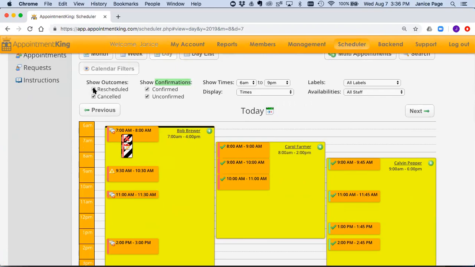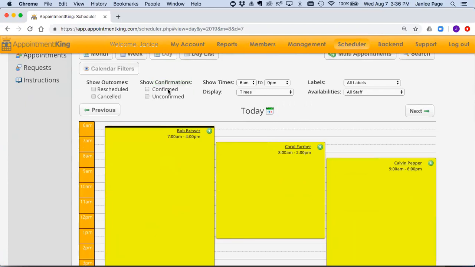So if you come in and say, you know what, I don't really want to see those rescheduled appointments or those canceled appointments, we can come in and remove those. You want to make sure, because this happens, people say, well, I think I might want to just uncheck these. As I'm going through and unchecking my confirmed and unconfirmed appointments, as you can see, everything kind of disappears.